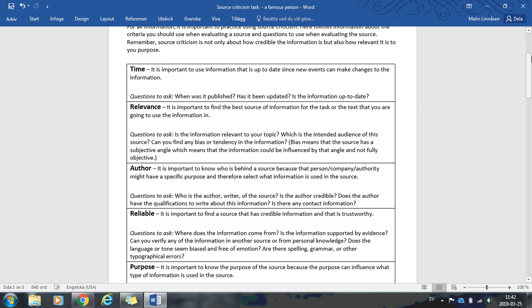Questions to ask: when was it published? Date, year, and so on. Has it been updated or revised recently, because that could sometimes be the case? So is the information up to date? Is the information still true?